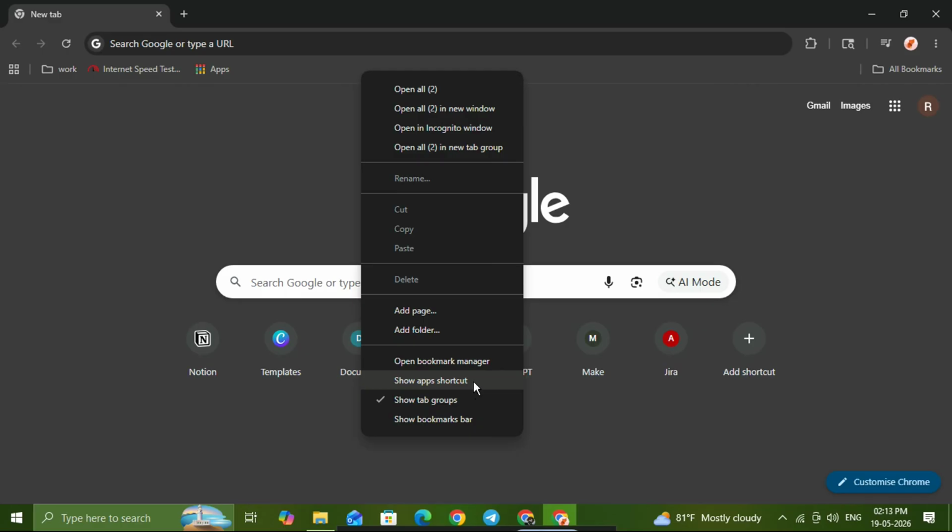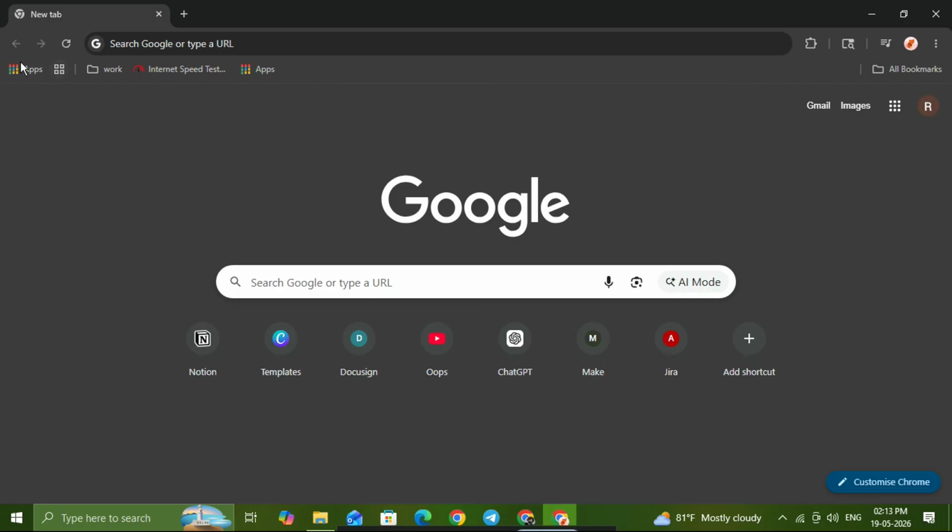If the option is checked, that means the apps shortcut is currently being shown. Click on Show Apps Shortcut to turn it on if you want the shortcut to appear. You should immediately see the apps shortcut show up on the bookmarks bar. This is useful if you want quick access to Chrome apps and related shortcuts without digging through menus.